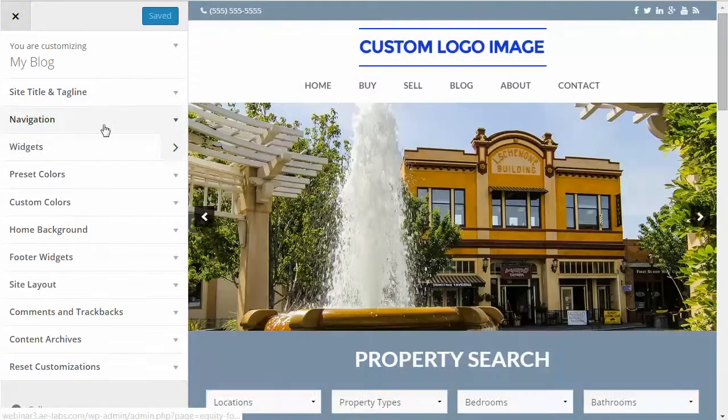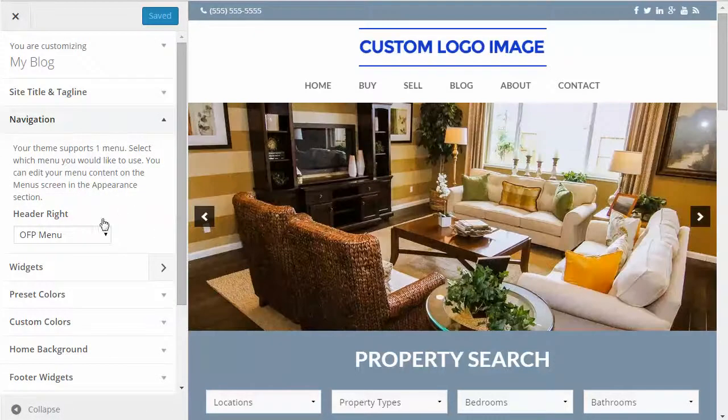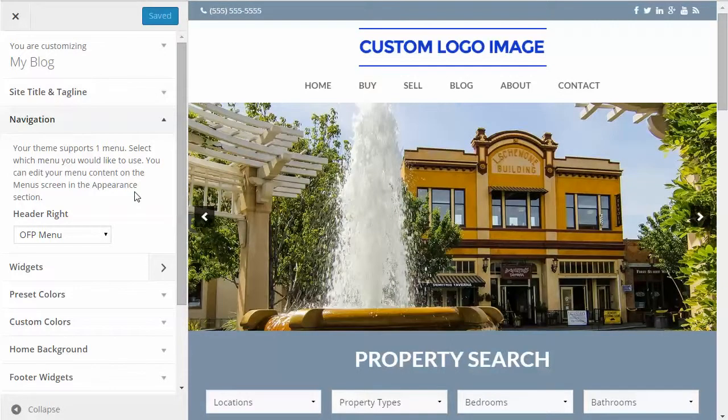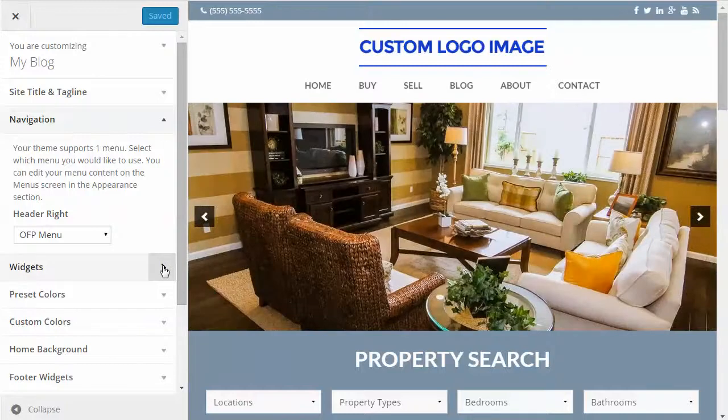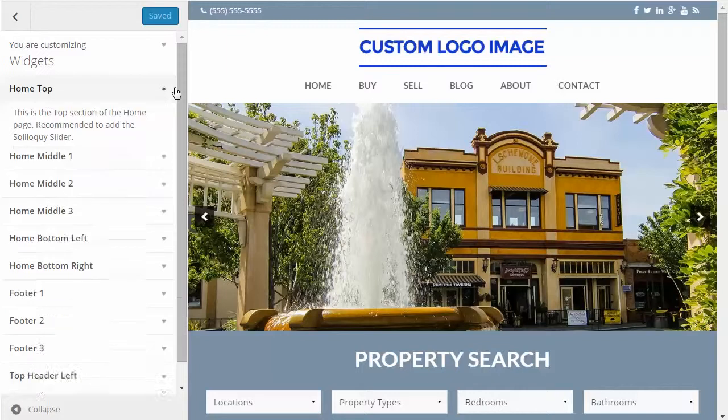Now your next customization option is the navigation. You can select a menu to use for your navigation menu. You can also do it under appearance menus, or you can set it right here. The same is true for widgets. You can go to appearance widgets and set up your widgets there, or you can do it right here in the customization options.